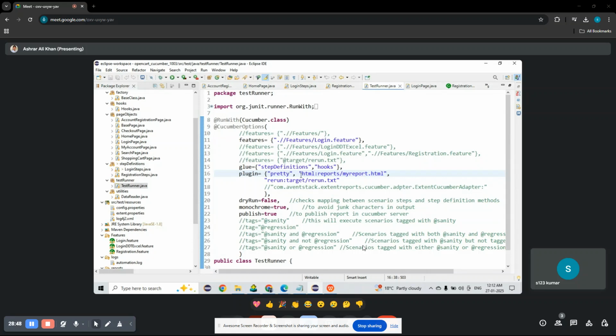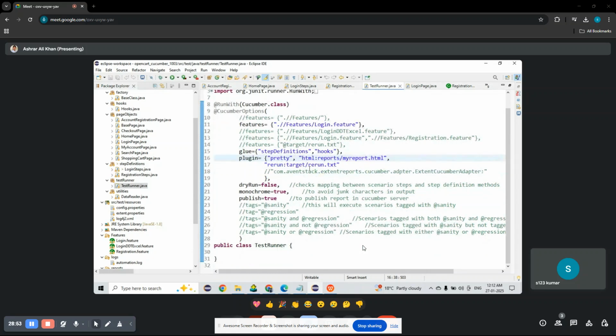After that, plugin: pretty, HTML report generate HTML report, and a text file. dryRun = false checks the mapping between scenario steps in the feature file and step definition methods in the step definition package. For this, we will use dryRun: if there is any mismatch, it will return true, otherwise it will return false. monochrome = true avoids junk characters in the output. publish = true publishes the report to the Cucumber server.